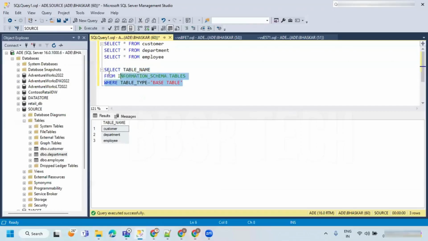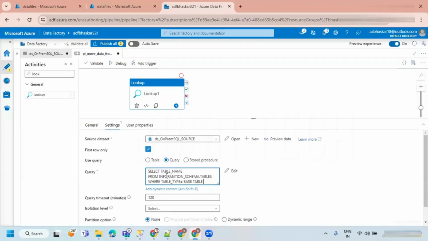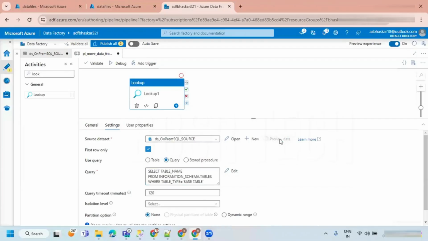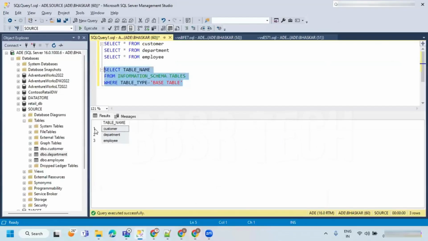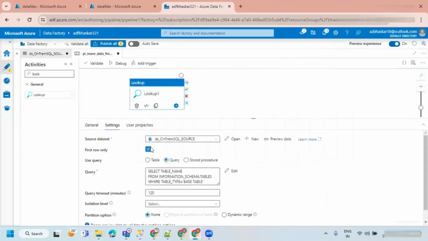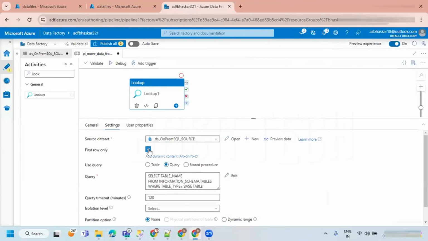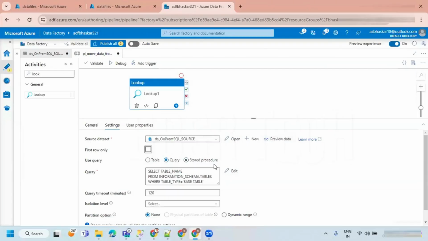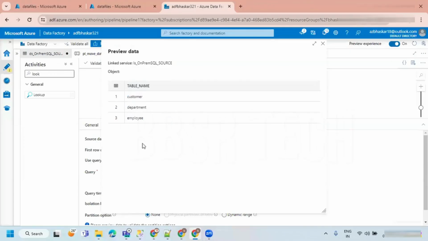Let's take this code and paste it here. Let's preview the data. When you preview the data, it gives only one record, one table name, but my query is giving three records. The reason we get a single record is that this checkbox is checked by default. When you need multiple rows, make sure to uncheck it, and then preview the data. Now you can see three tables are there.